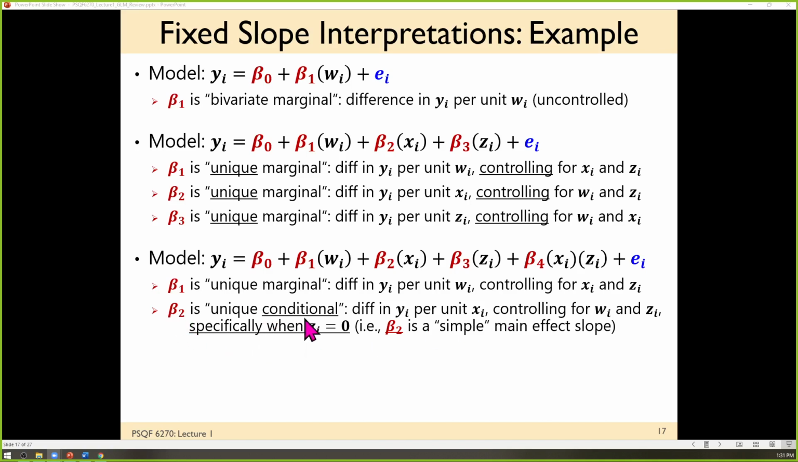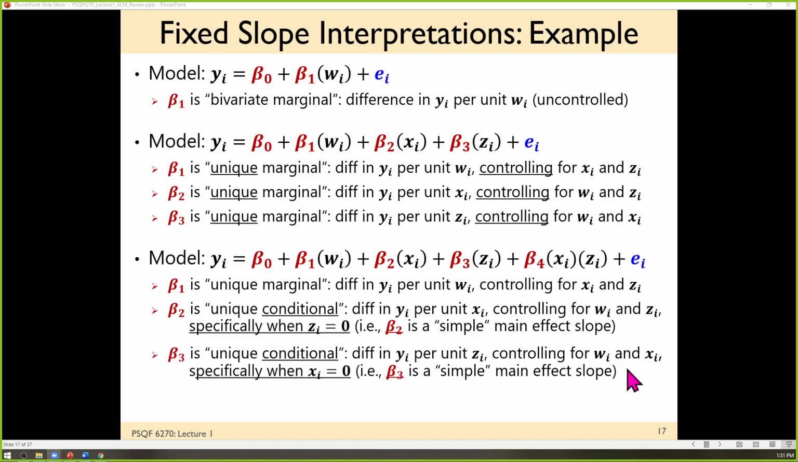The one that the model gives me is just one of an infinite set of possibilities, a different one for each value of Z. And that's yet another thing I want you to learn how to ask for. Likewise, beta 3. The reverse, same situation. If I have a significant effect of beta 3 in my model, I can't say unequivocally that Z matters, because that is the effect of Z when X is 0. I don't know what it is for anybody else yet.